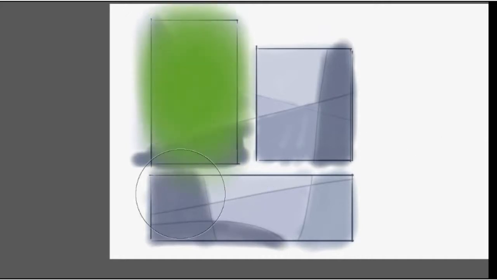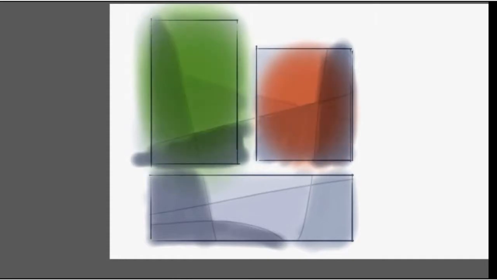I just want to play with this. Now I'm taking three basic colors: green, red, and blue. For the first shape I have taken green, for the second red, and for the third I want to take blue. So some random colors I have taken.